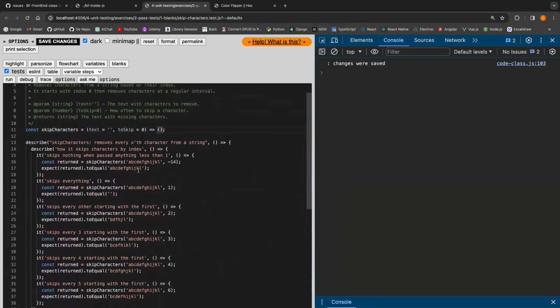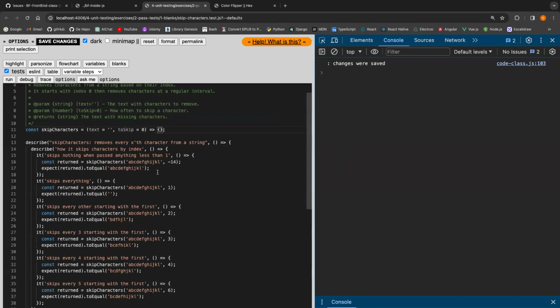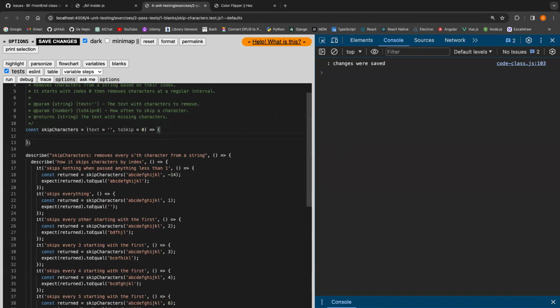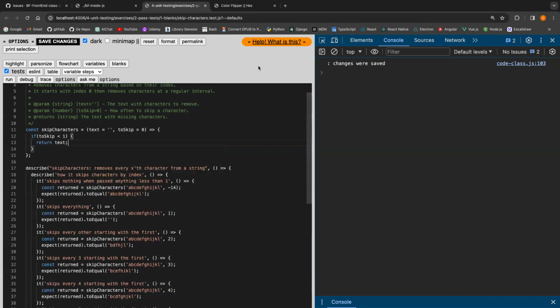Now, as you can see, the first test here passes an index less than 1. They're telling you to skip nothing when passing anything less than 1. That means if toSkip is less than 1, I need to repeat the same text. So passing 9 minus 14, it should give me exactly the same text. In order to pass this test, I need to check toSkip. So if toSkip is less than 1, I need to return the same text. I will do nothing, just repeat the text. Voila.